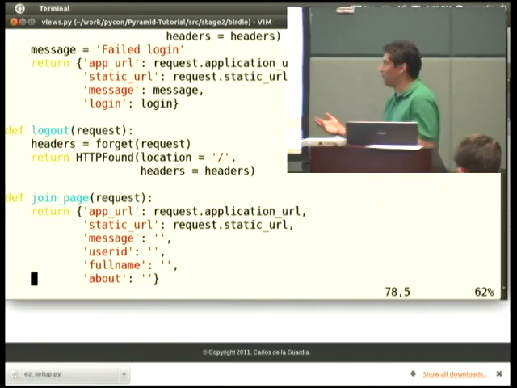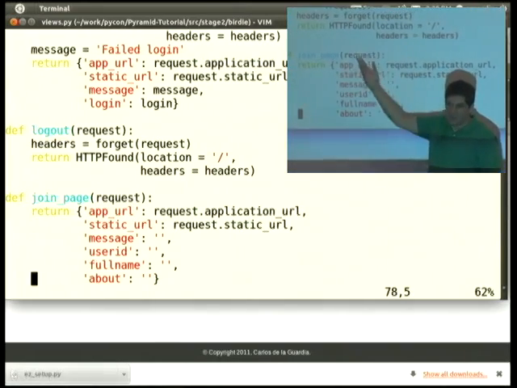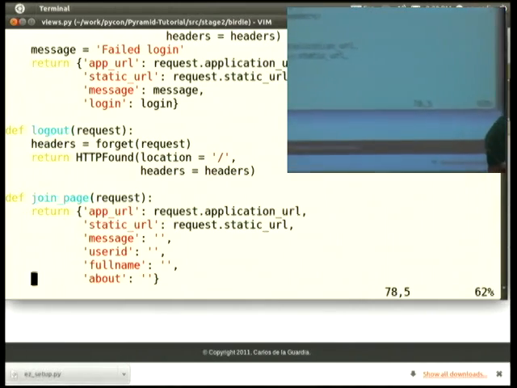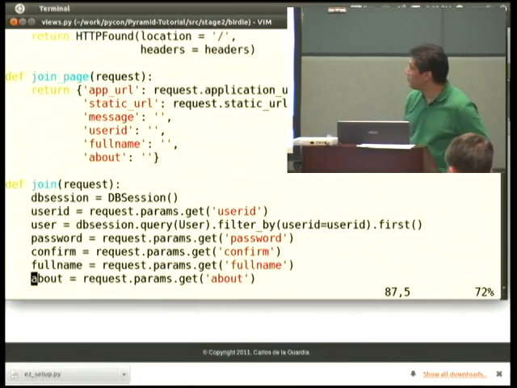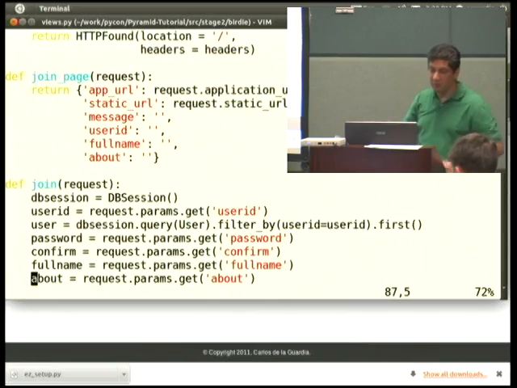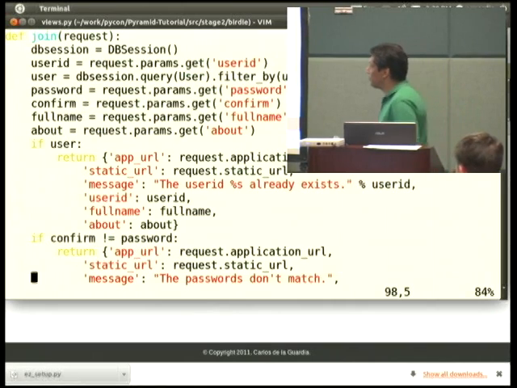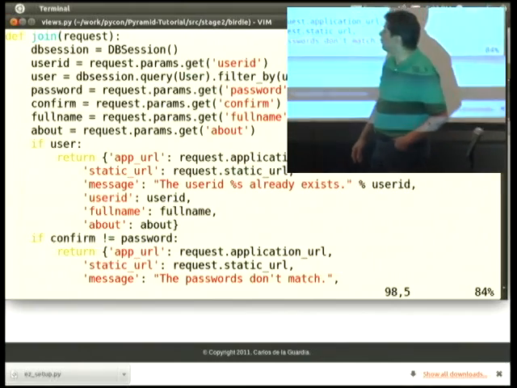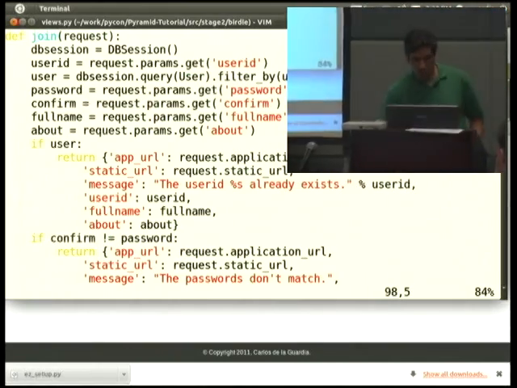The logout view uses the opposite strategy. Instead of remember, it uses forget, which takes care of getting rid of the headers so that the user is no longer recognized. This is the join page. Again, we just pass some variables to the template, and that's enough to display the page. And the actual post is done with this join view, which again just gets the information from the form, request params gets all the information that the user passed in on the form, and then it creates a user.